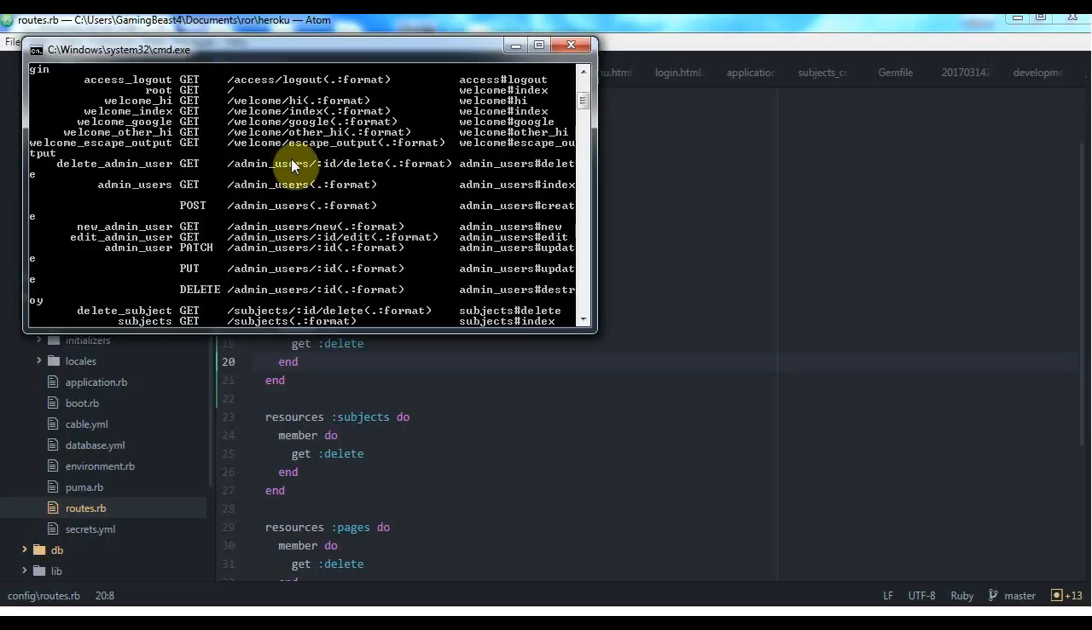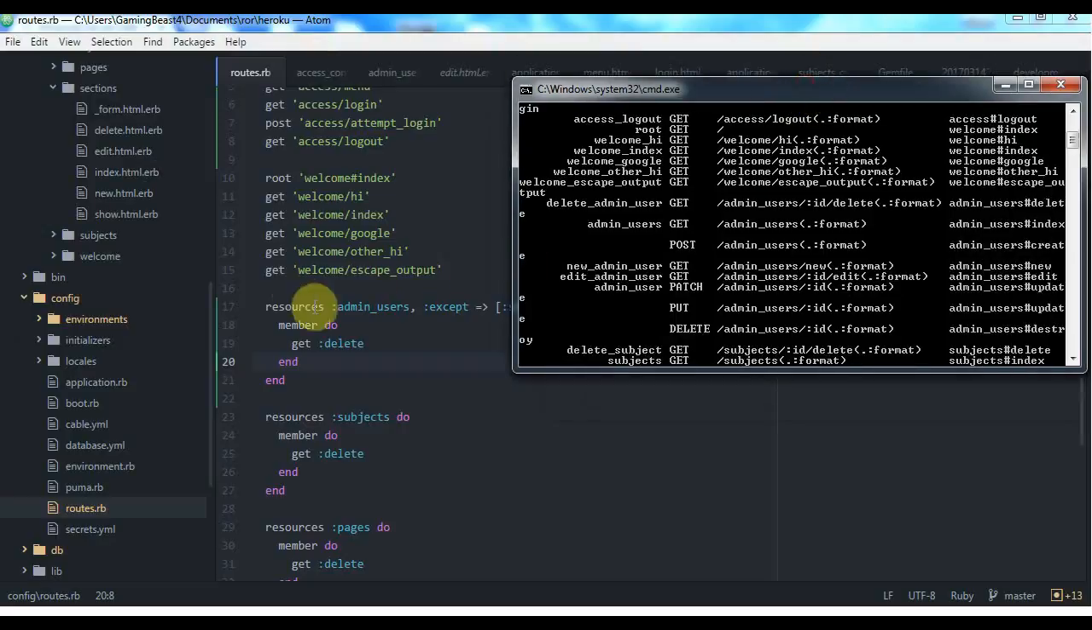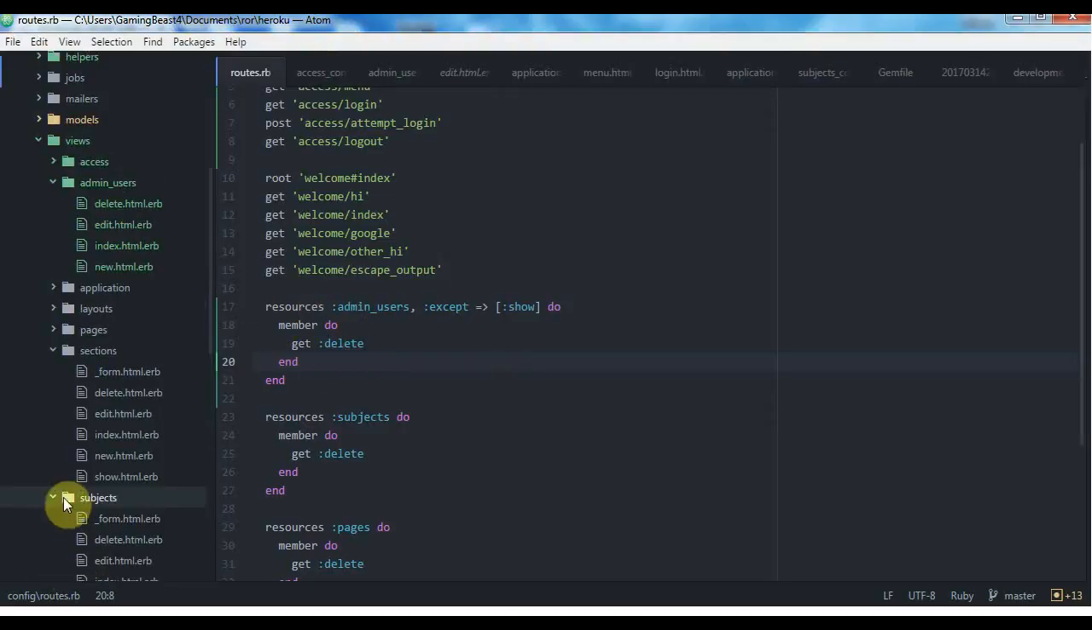Yeah, so admin users and so forth. These are all the ones that we have here. Okay, so that was all created by these resourceful routes. So good, we know that that worked.